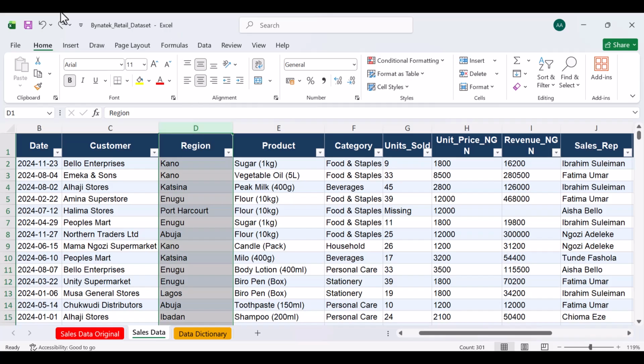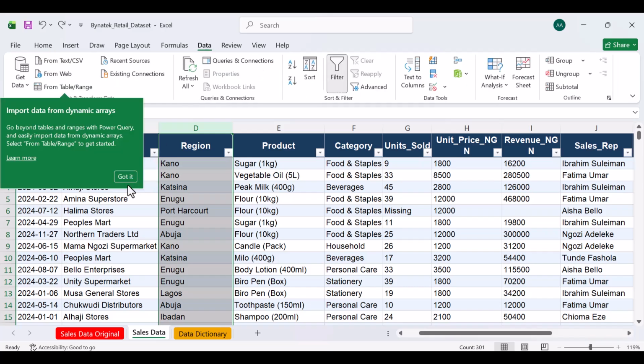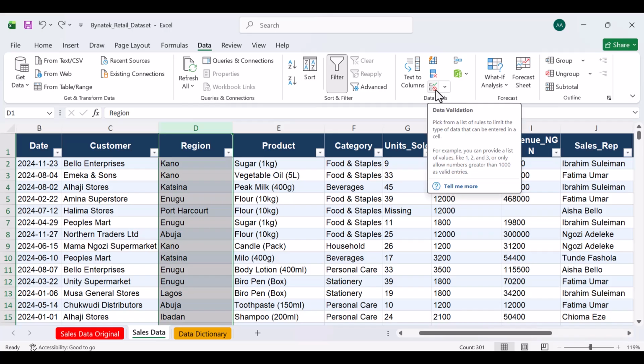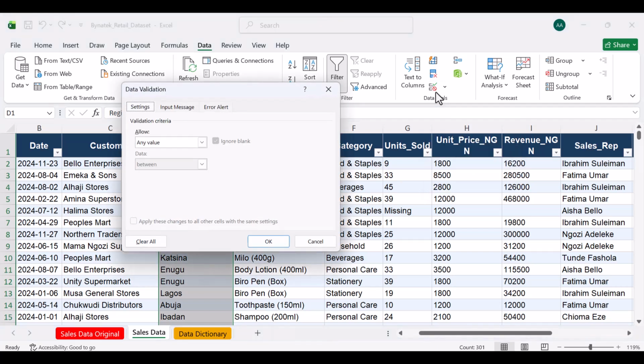So where do you find data validation? You go to the Data tab at the top here. You have Home, Insert, Draw, Page Layout, Formulas. You click on Data, and then under Data Tools, mine here, I'm seeing a symbol, maybe yours might type it out, but this is Data Validation, the one at the bottom here. Once you click on it, a dialog box will open.